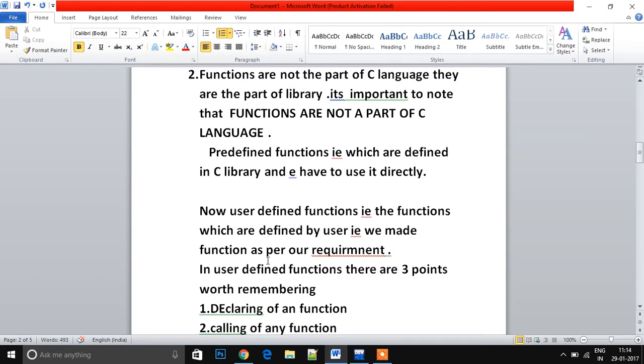Now come to the predefined functions: these are defined in the C library and we have to use them directly without giving their definitions. Now come to user defined functions. User defined functions are functions which are defined by the user. That is, we make our function as per our requirements. Suppose we have to add two numbers, so we make a function named add, or maybe anything, which adds the two numbers. So it's a user defined function. In this we make the function as per our requirement.